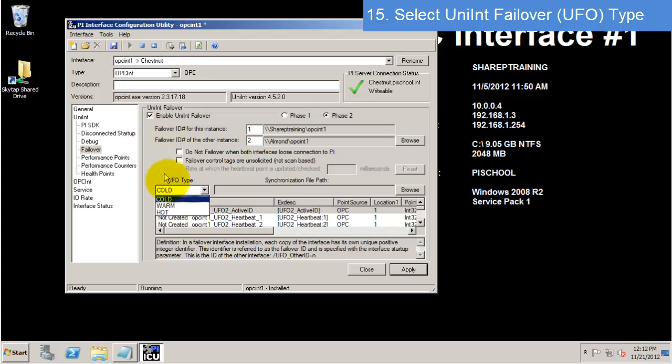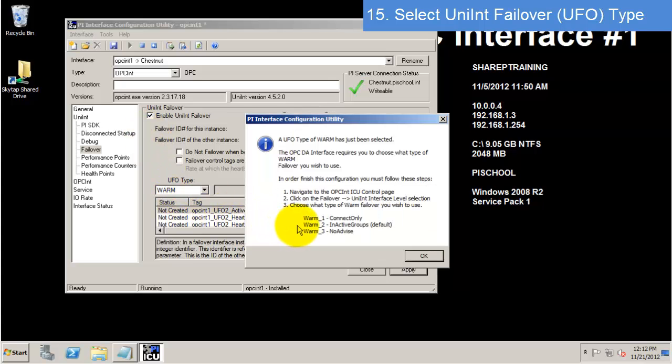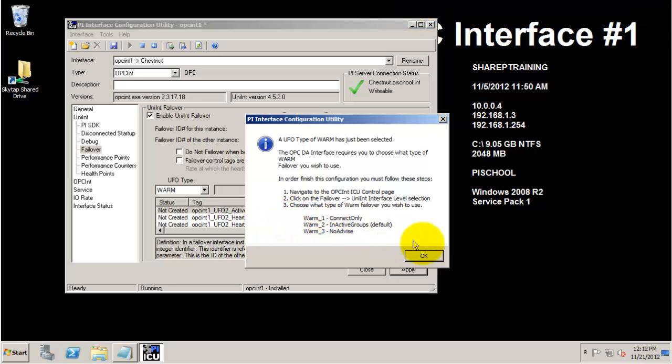Now warm, and today we're going to set up what we call warm 2. Warm 1, connect only, is just what it says. It's only connected, but it hasn't created groups or added the tags yet, so it'll need to go through that process. Warm 2 has created groups, but it hasn't added tags. And then Warm 3 has everything done except for starting to advise the tags and see when new data is collected. We're going to go through Warm 2.